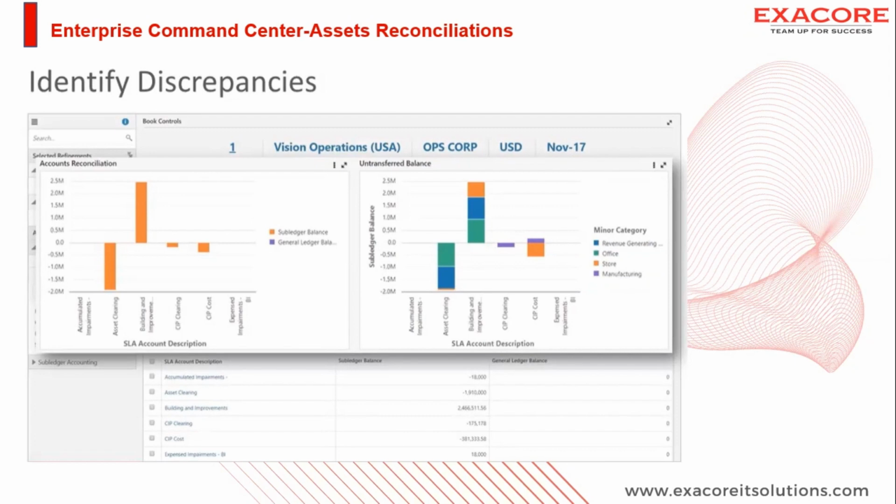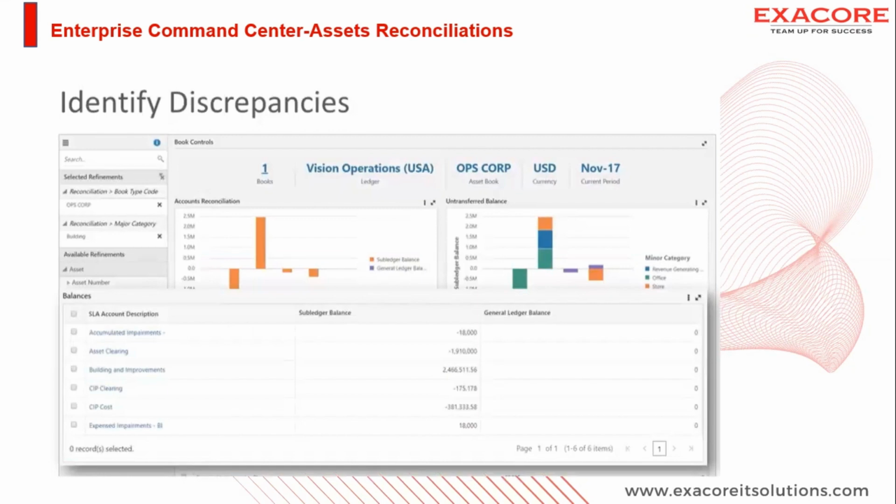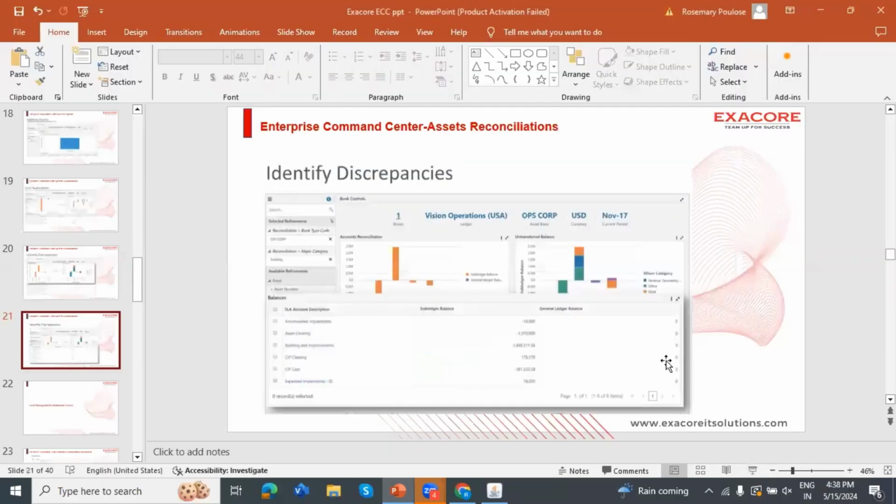So from this, we can see two charts for the account reconciliations and untransferred balances. One is showing the account reconciliation, one is showing the untransferred balance. From this, the manager can identify the discrepancies. This provides the information about the subledger balance and the general ledger balance, and we can see the variances here. So the manager can highlight the differences in the general ledger balance and work on it accordingly. So that's all about these asset command centers.